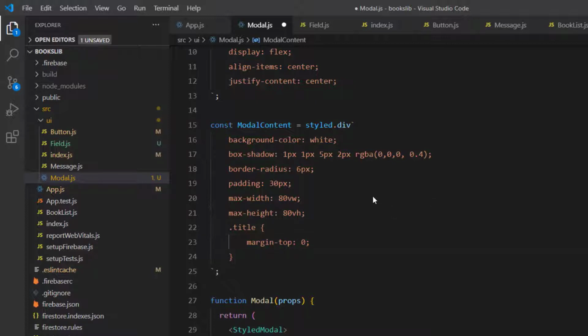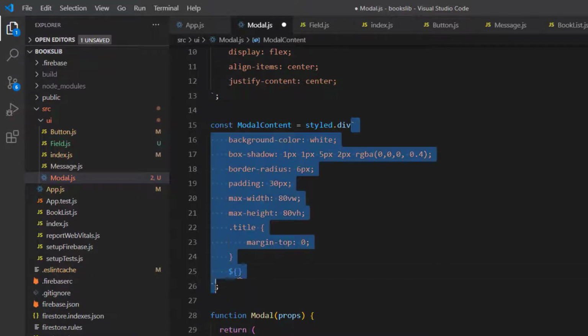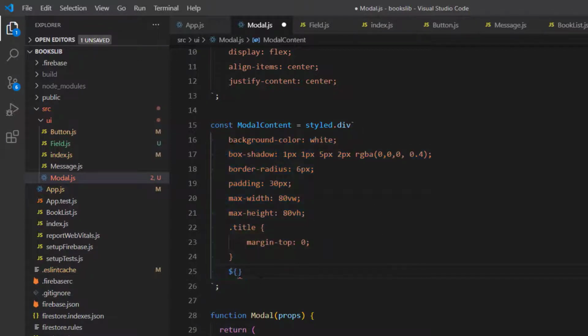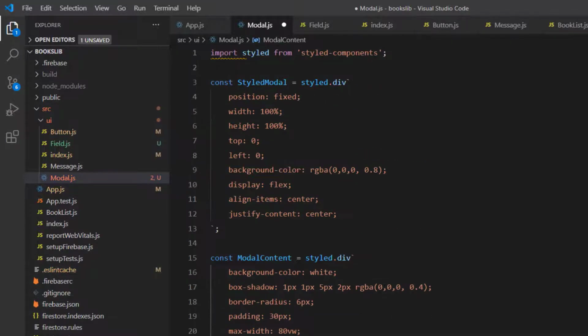Now I will give control of the width and height to the user of this component. What I will do, I will use a function. Any function that is placed inside string interpolation will be evaluated by the styled components library and sent the props as a parameter. So I get the props as a parameter here, and I will check if there's a props.width.